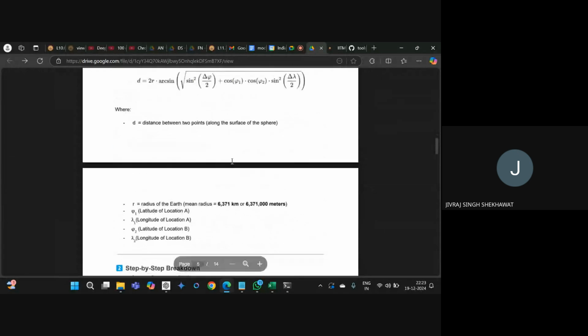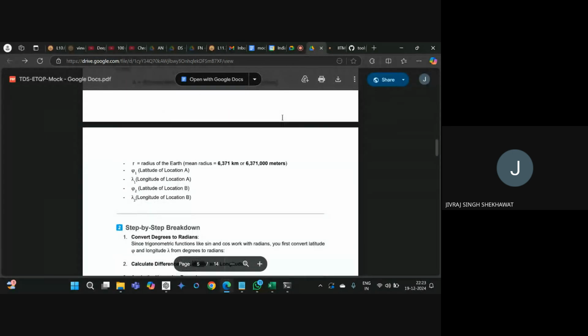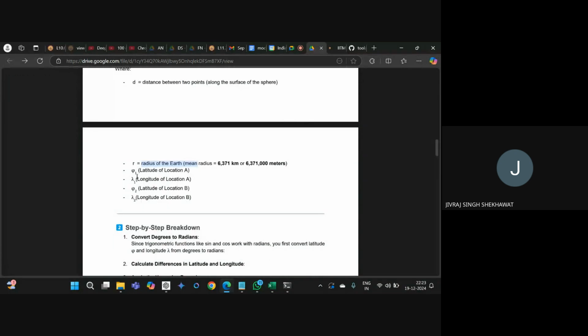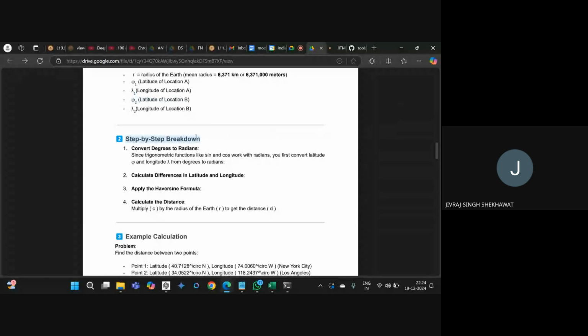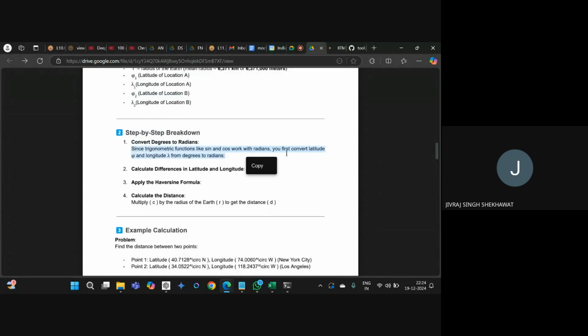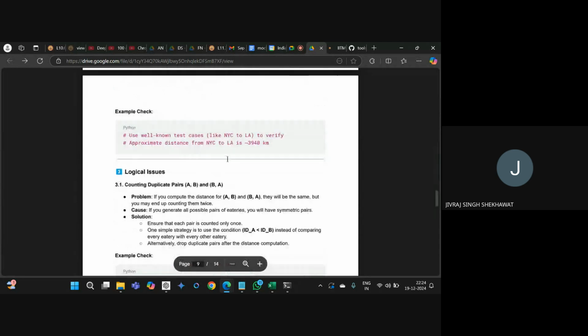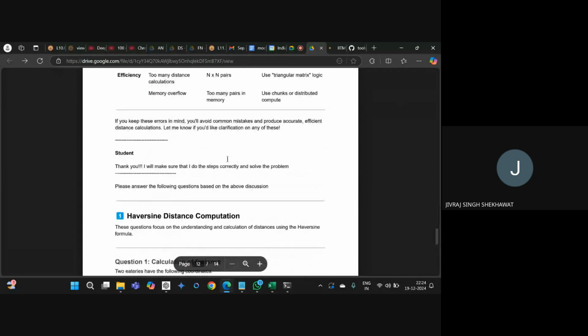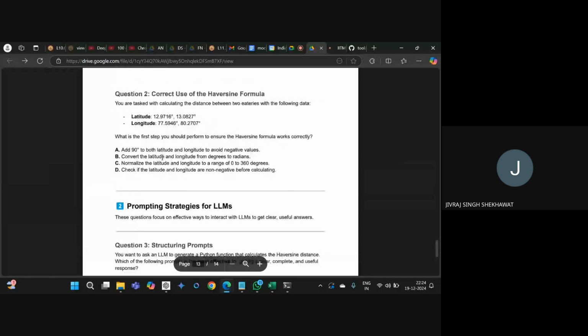The formula is this: the distance between these two pairs, using the radius of Earth and the latitude of location A and location B. Steps breakdown: convert degrees to radians. Since trigonometric functions like sine and cosine work with radians, you first convert latitude and longitude from degrees to radians. So this should be the correct one.